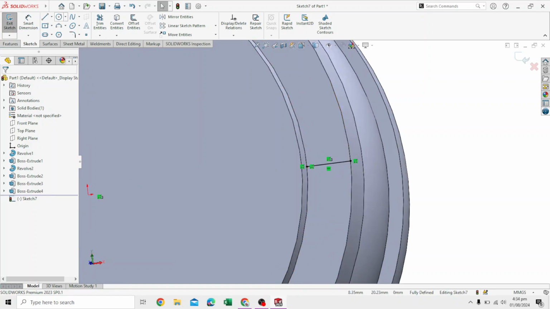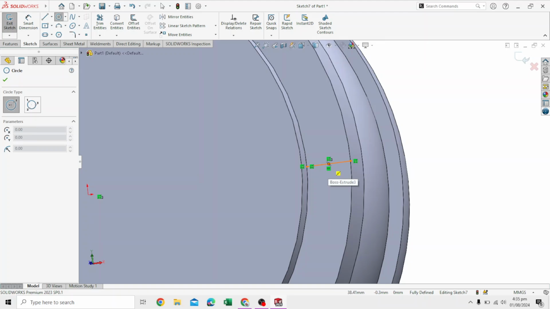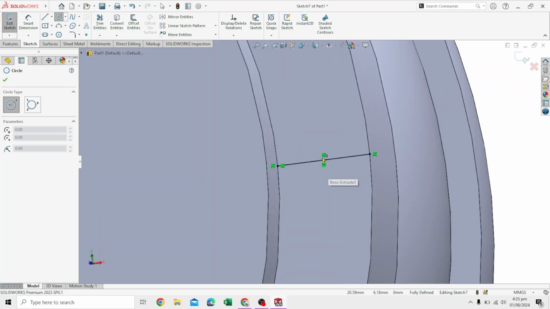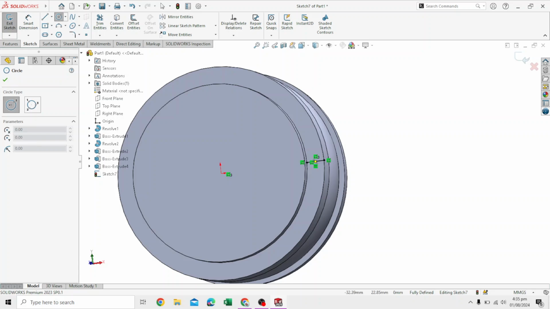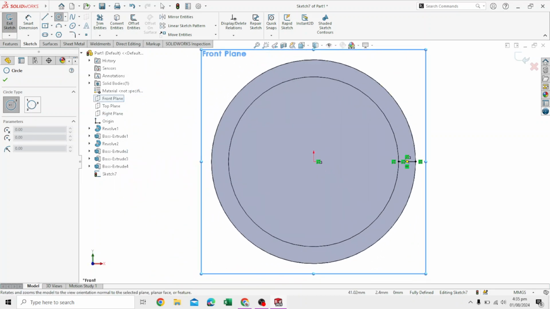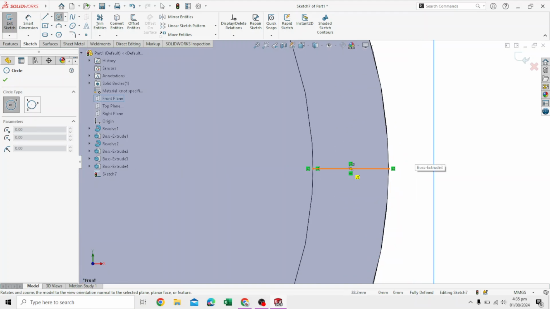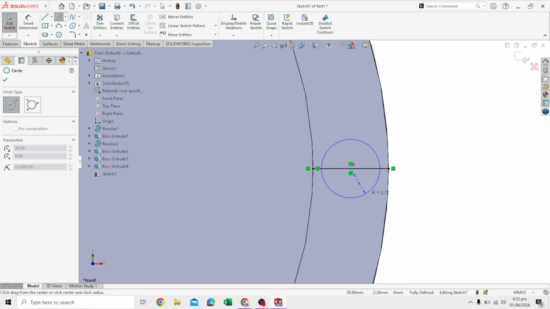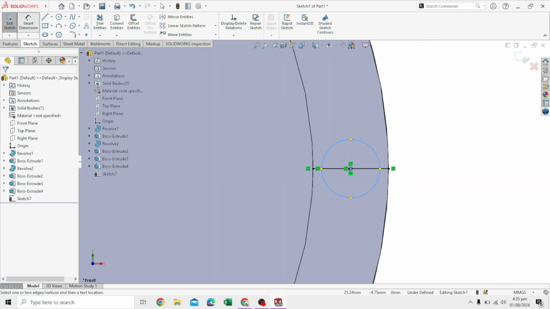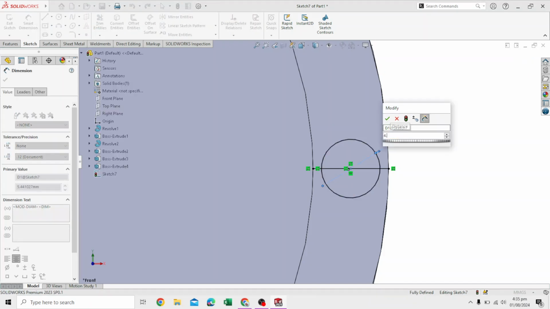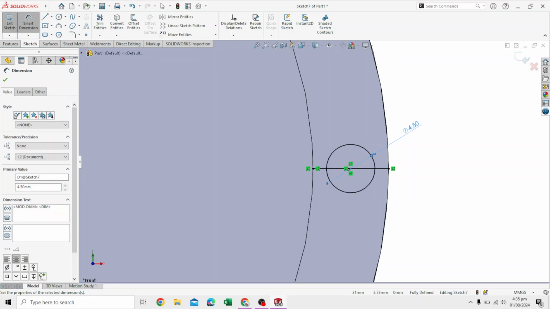From here we will draw a circle at the center of this. Let me just align myself with this plane. Which was this plane? No, front plane. This is the one. And let me draw a circle at this center. From this circle, use smart dimension and give it a dimension of 4.5. Say okay, this is what we need.